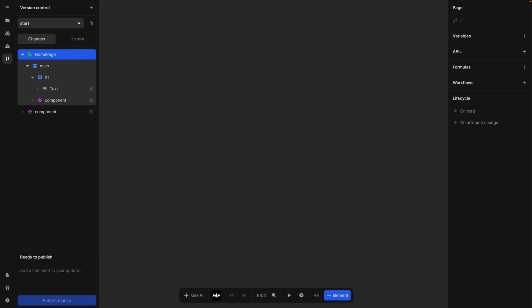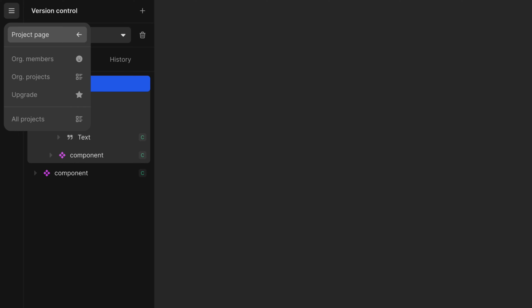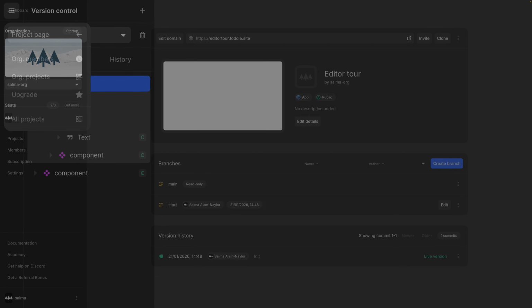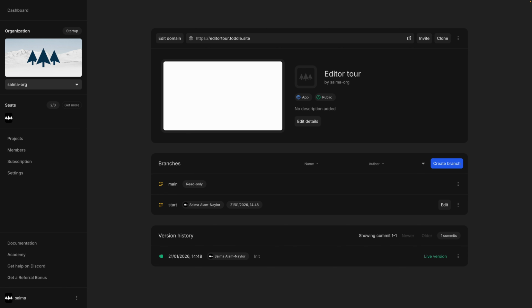The version control panel shows you all the changes you've made in the current branch, indicating if files have been edited, created, or deleted. We'll do a deep dive into version control later in the course. Finally, click on the hamburger menu to go back to the project details page, view information about your organization, or view all of your projects.